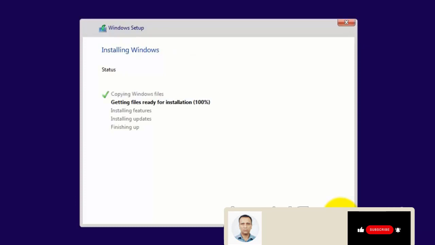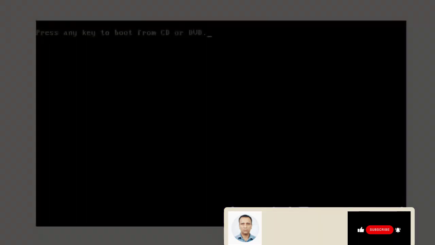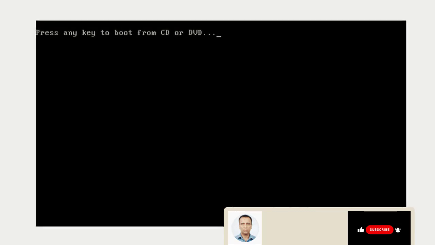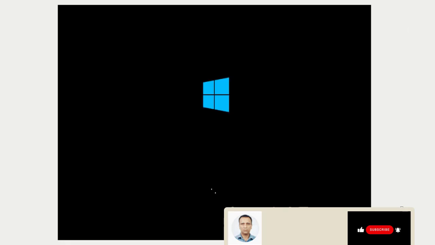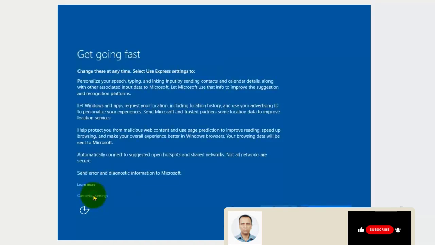I'm going to fast forward the process here too. It's going to restart several times. If it asks you to press any key to boot from CD or DVD, do not press any key. Now again, I'm not going to enter the product key. I don't have it, so I'll do this later. And select Use Express Settings.